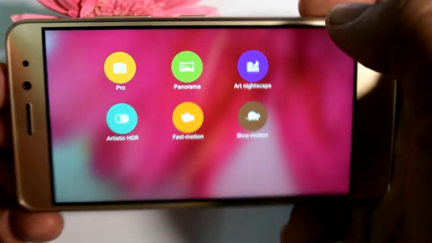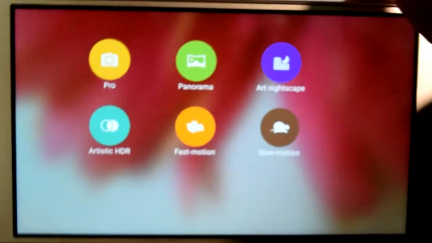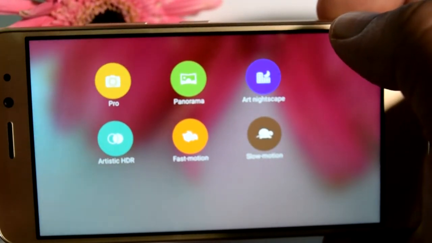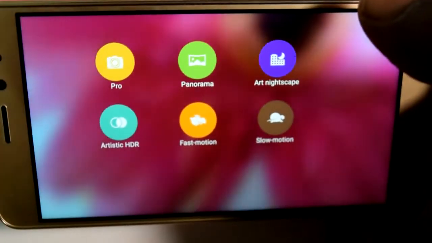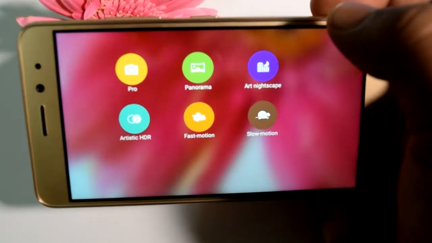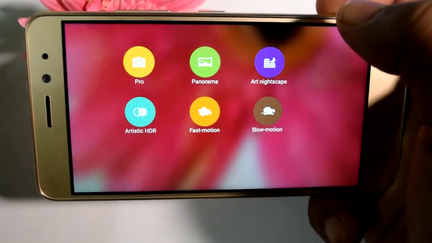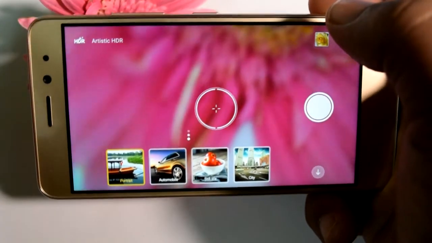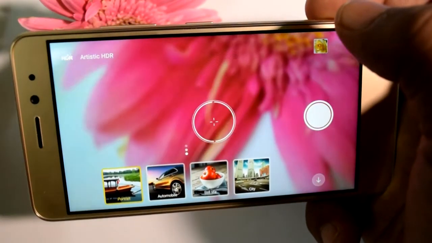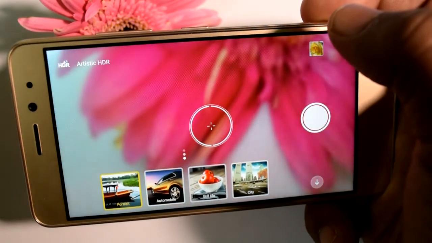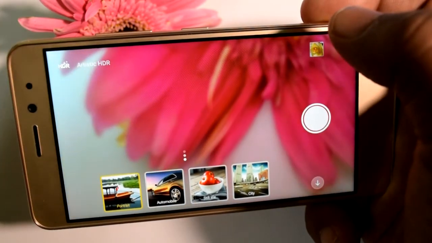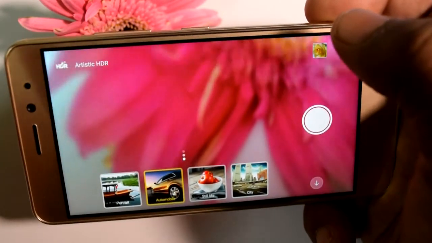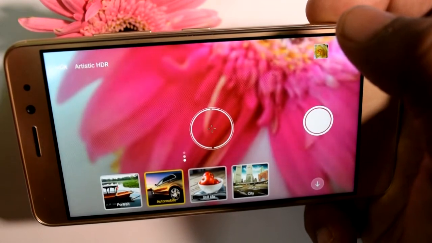One option among them is Panorama. So you know what Panorama is. Then you have the Nightscape option, and then you have Artistic HDR. I don't think I need to use any of these. They're hardly useful, but still let us see what is there in Artistic HDR. So you have 4 different options available here. One option is portrait, another is automobile, another is still life, and another is city.